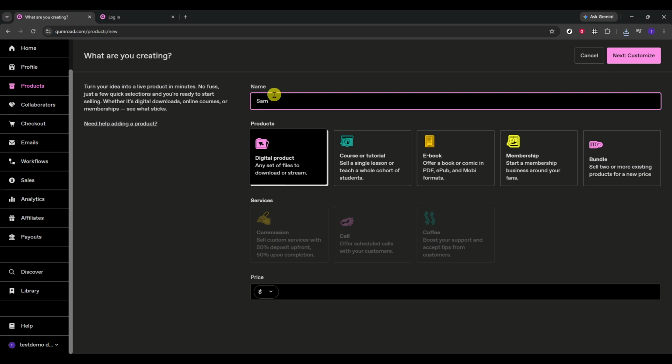Now type in a sample name for your product. This is the title customers will see, so make sure it clearly reflects what you're offering. Even if you're just testing things out for now, it helps to use a name that's easy to recognize later.